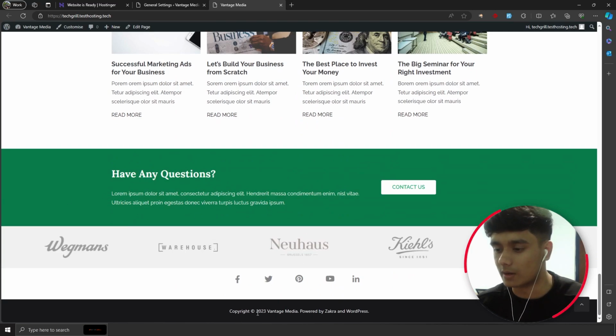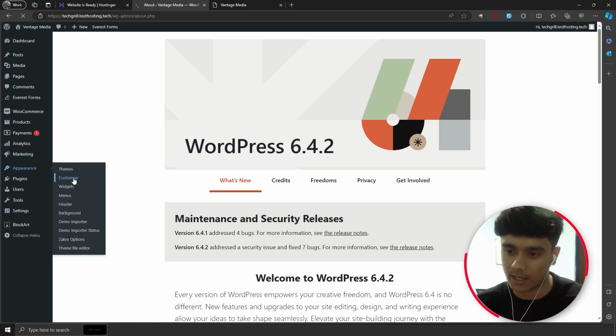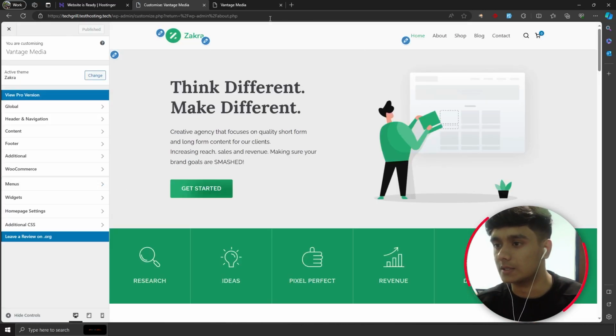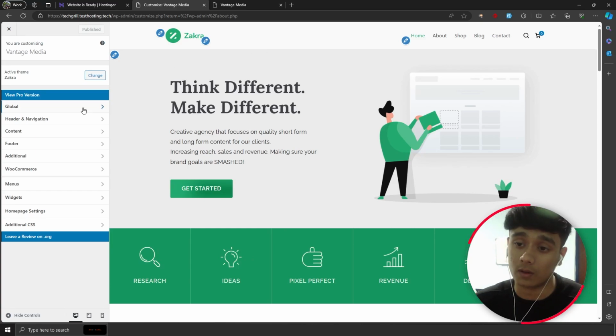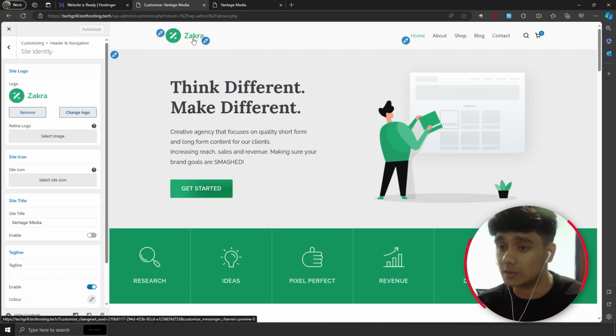So to change the header and the footer of this website, simply from your WordPress dashboard, go into Appearance and Customize. And within Customize, you can customize the header and footer alongside other settings for the theme. So there's a difference between customizing the settings of the theme and customizing the pages of your website. For the theme, I'm going to show you how to make changes to the header and the footer, and it's pretty straightforward. So right here, I want to make changes to this logo.